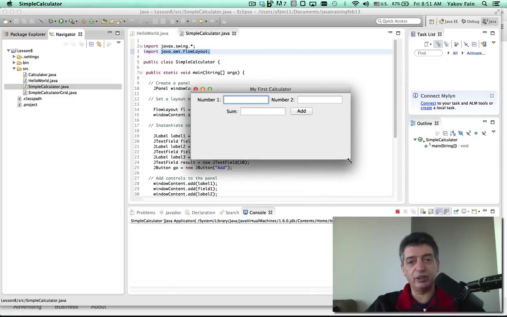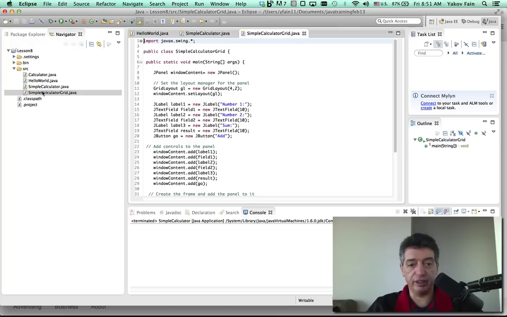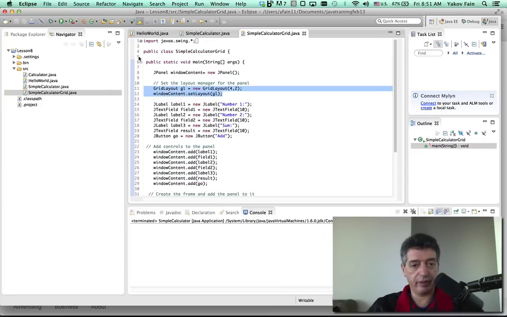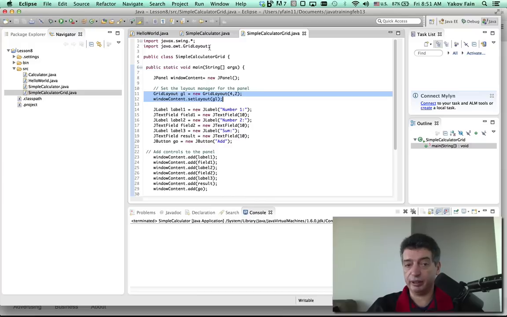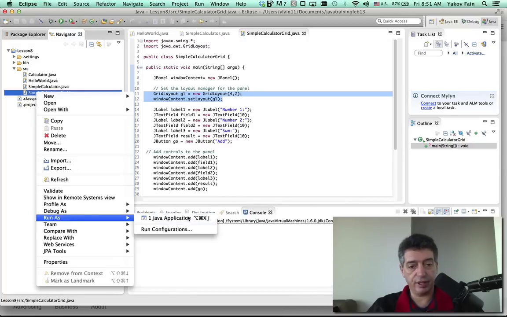Obviously this flow layout is not a good solution for many cases, but in some cases, if you want to say, I want to display the content on the screen, no matter how big or small the screen is, maybe flow layout works for you. Now let's run a simple calculator with a grid layout. Again, we just covered it in a slide. Grid layout, 4x2, one class. So that's the entire code. Again, you have to import the grid layout now. Right click, run as Java application.